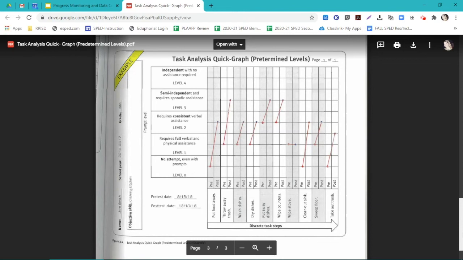This graph has predetermined that the prompt levels go from 0, being no attempt with prompts, to level 4, being independent and no assistance necessary. You'll see that the pretest data is the baseline data, and after several months, or about 18 weeks, there is a post-test data point.